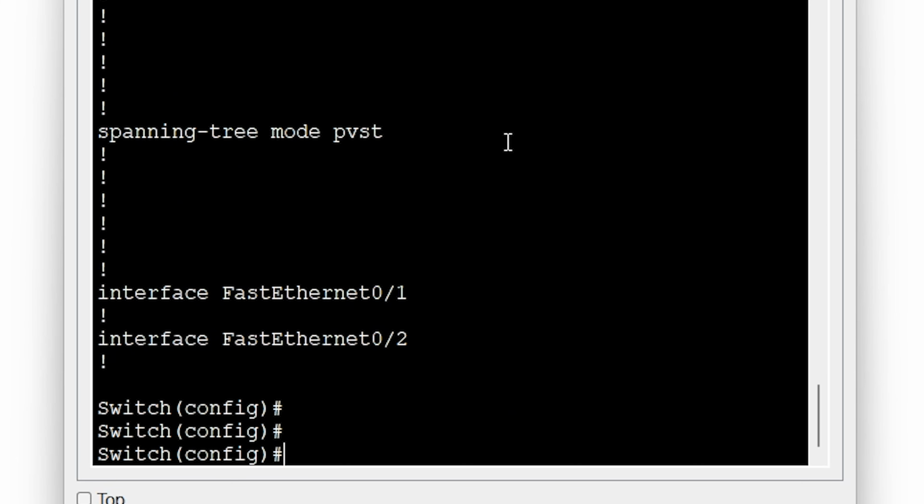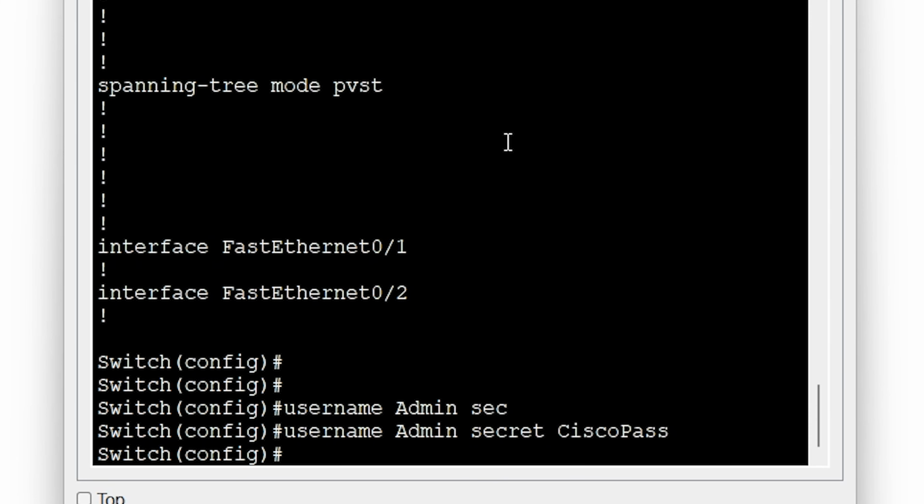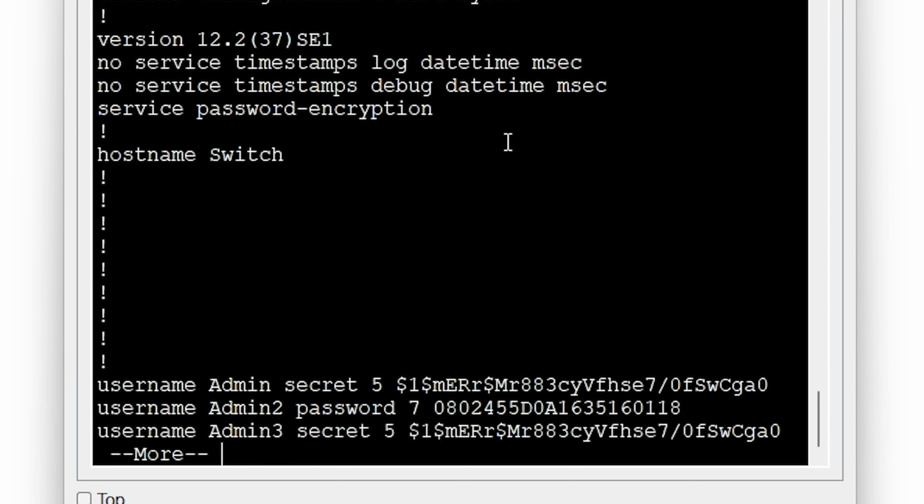Before we go, what happens if you want to edit a username? Well, if we type in username admin, and then we type in secret, and then Cisco Pass, and then do a show run. Ooh. As you can see, it has edited it.